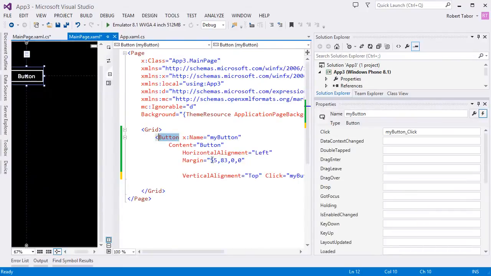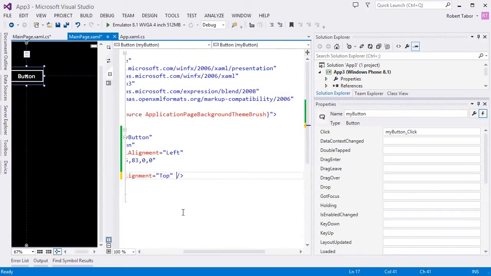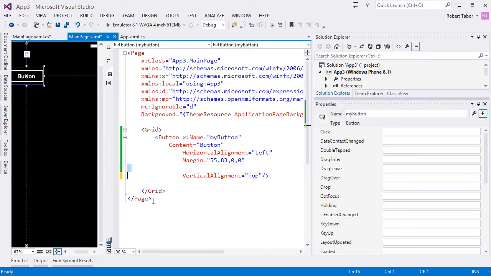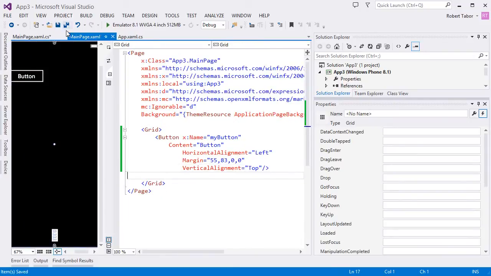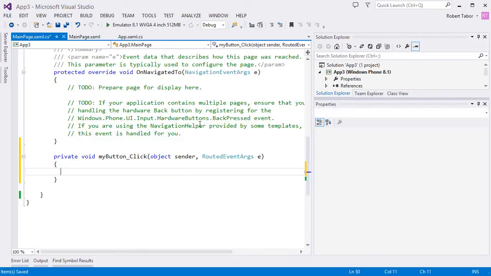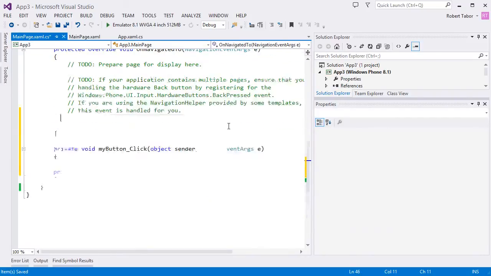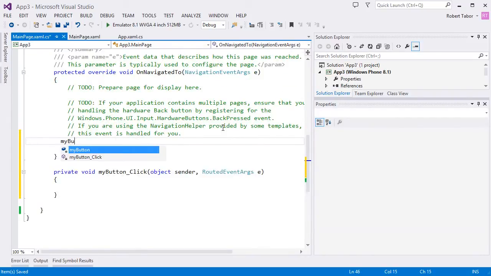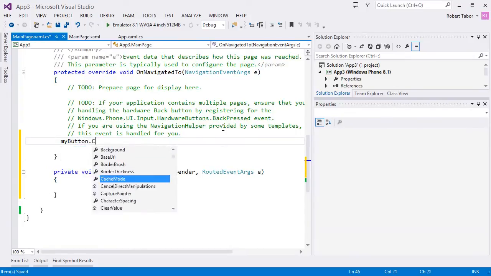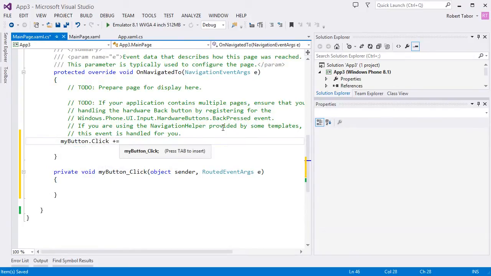The final way, and we'll just go ahead and remove this click event like so. All right. The final way that we can wire up an event is through imperative code. So what I can do is my button, which is the name of our button, dot click, and I can do plus equal and then tab to generate both the name of, I guess, the delegate, the name of the event handler that we want to bind the click event to.